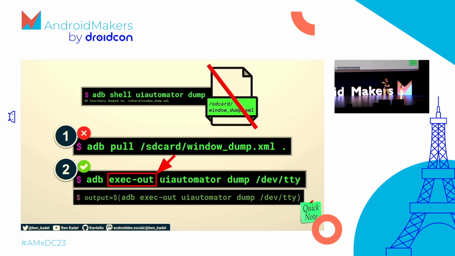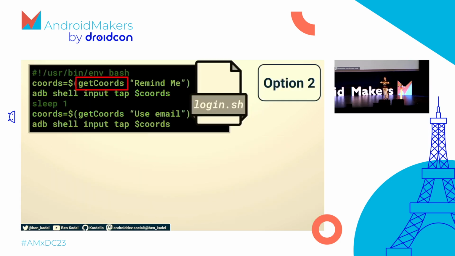Cool. And below it is how you might use that in a bash script. You capture the output in this variable called output. We'll talk more about implementation in a second. Please don't let me scare you away. Okay, back to option 2.